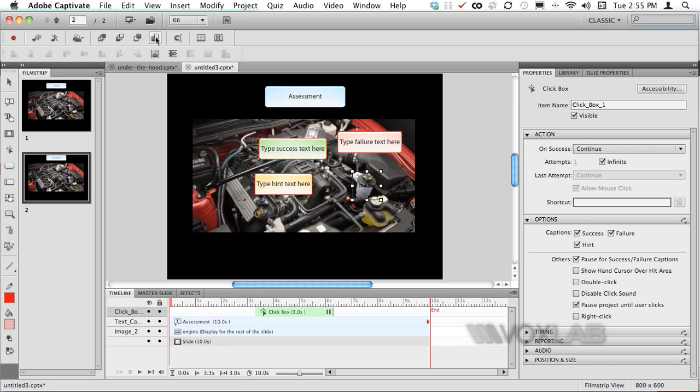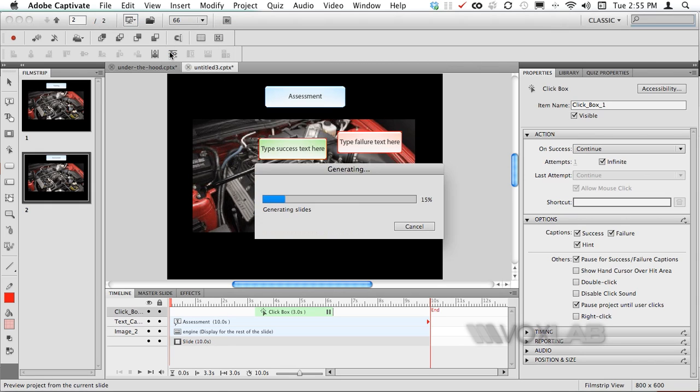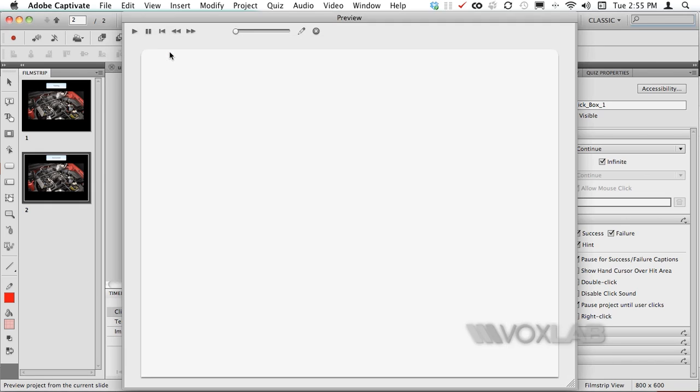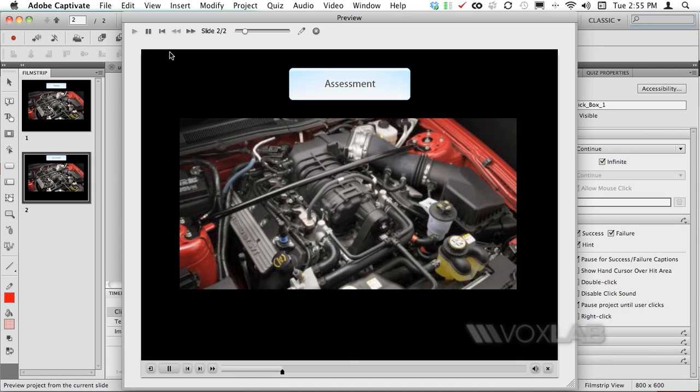And what I'm going to do next, I'm going to test the presentation starting from this slide. I've already tested the previous slide, the training, so I just want to focus on the assessment right now. The slide will play and then it will stop in the middle of the slide and will ask me to click on the wiper liquid tube.